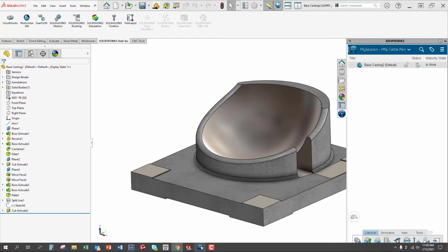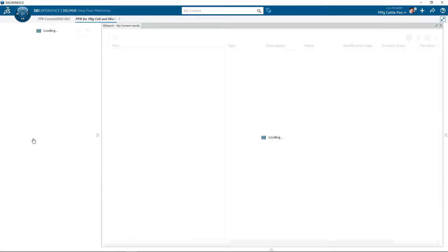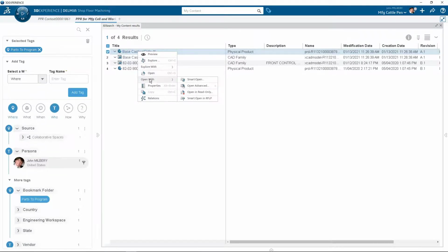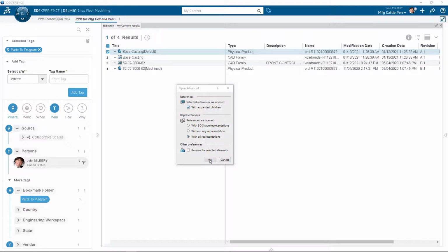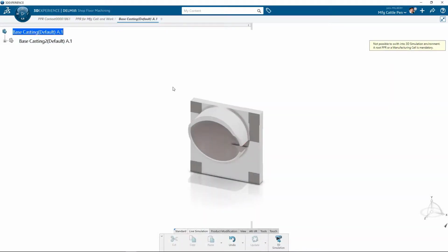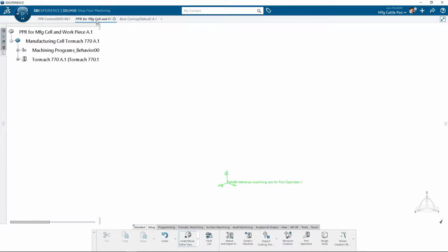Now, shifting our focus to the shop floor machining app, we can go to our bookmarks folder and locate the part. We can open the part and see that it resides as a physical product with a 3D shape object. This is our 3D part, and we can now use the Mount and Import Resources workflow to bring this into our manufacturing cell for NC programming.